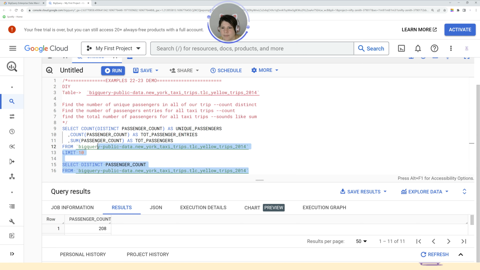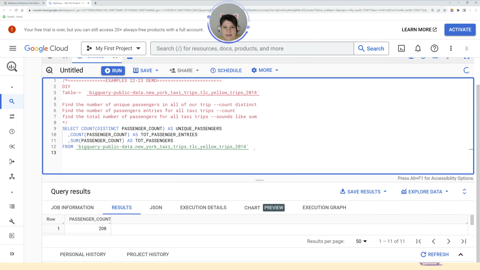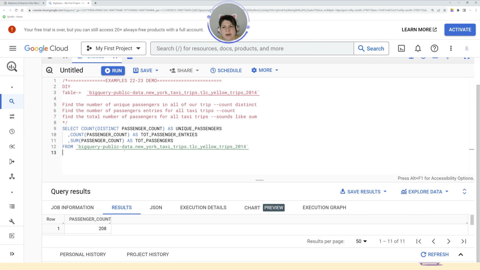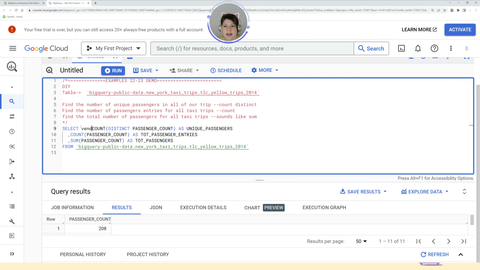Okay, great. So now that we've done that, we're just going to comment this out. Now you might also say, okay, why are we doing these aggregate functions and there's no group by? Well, that's because I just wanted to find the total for all the data. But if I want to split it up, let's just say I want to say, what are the counts by vendor ID?